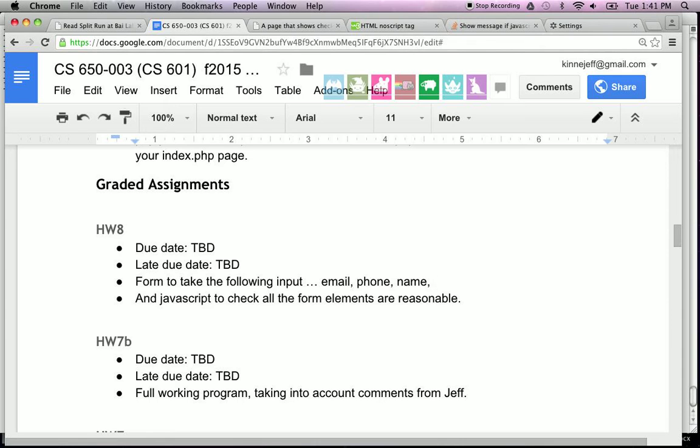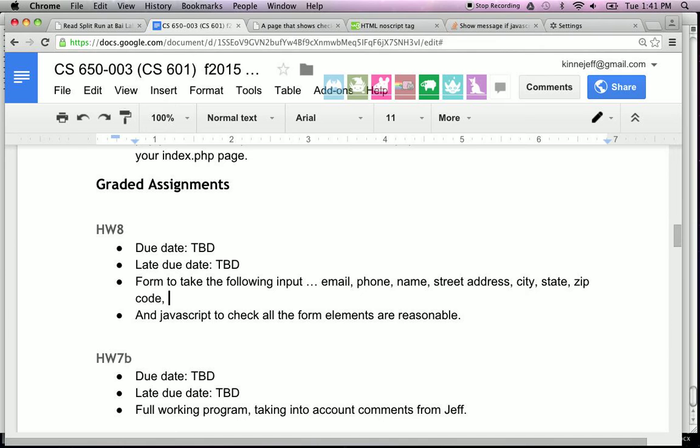Okay, other stuff. Street address, city, state, zip code, favorite integer. You can check to make sure it's an integer. Favorite color, red, green, blue only, let's say, just so you can check that.